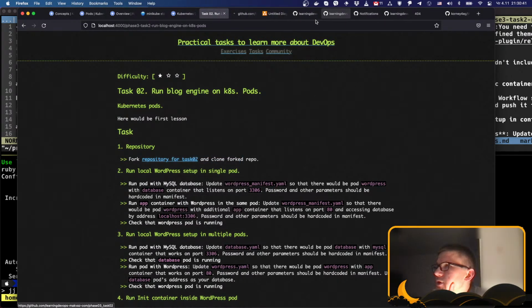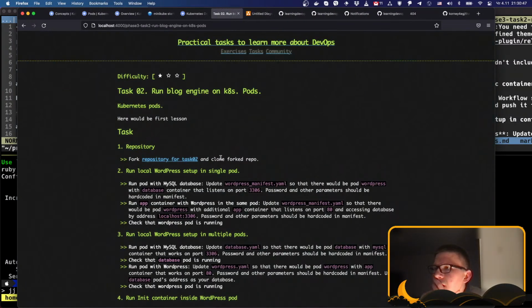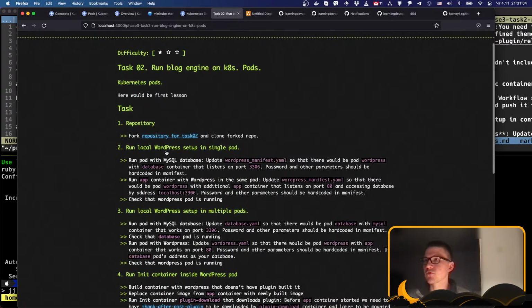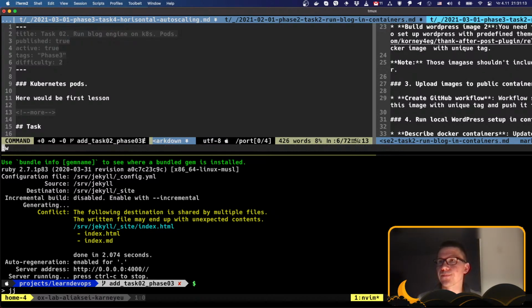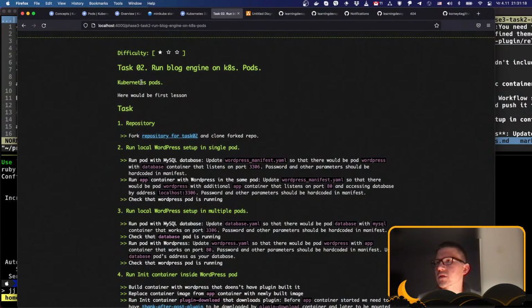Fork repository. Checking it out. Yes, we do have: run local WordPress setup in a single pod, run the pod, check that WordPress is running, run local WordPress setup in multiple pods. Well, it's already a big deal, really a big deal, so I would give 2 stars difficulty. It should be not so easy. What else do we have here? Yeah, 2 tasks.